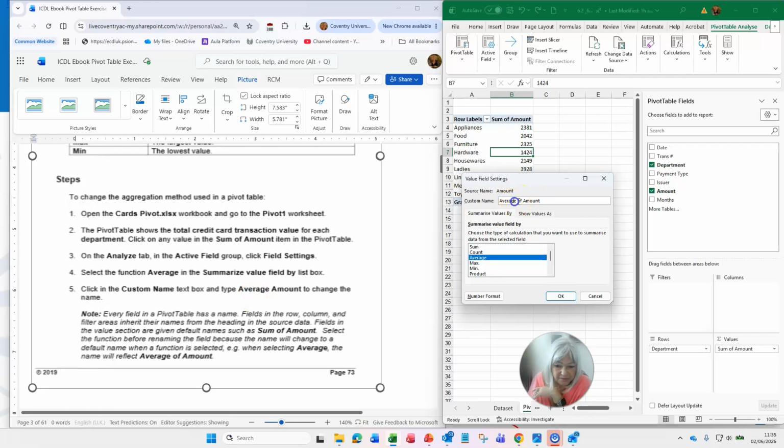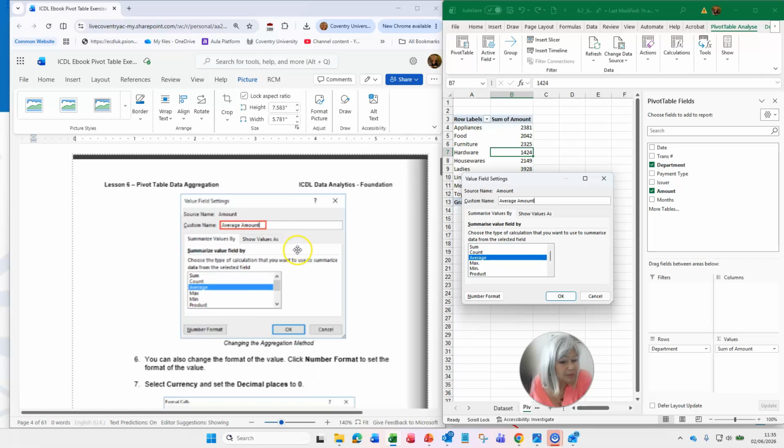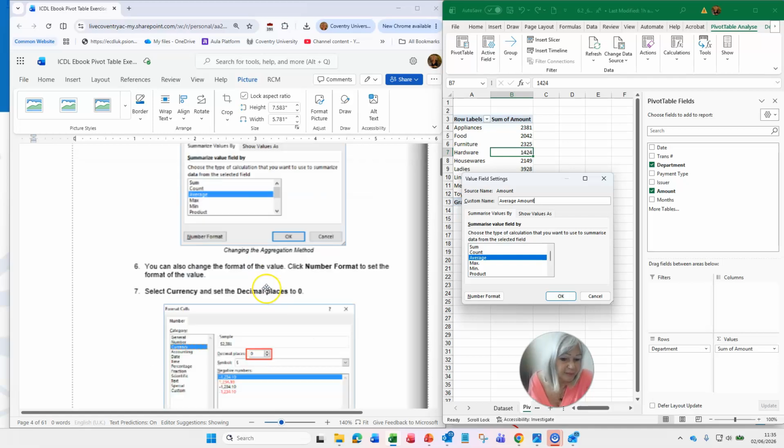So really all you have to do is take the "of" out, and that customizes the name to "Average Amount". Then if you just scroll down a little bit, just in case there's any more to happen. So we can see here that we've got the average amount. We've got the average, and it's good to see that we've done the right thing.